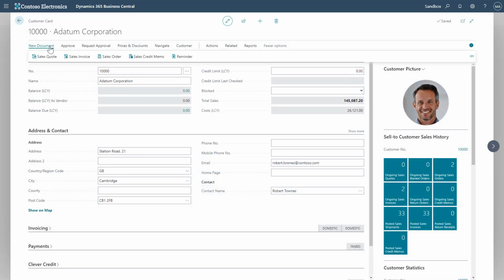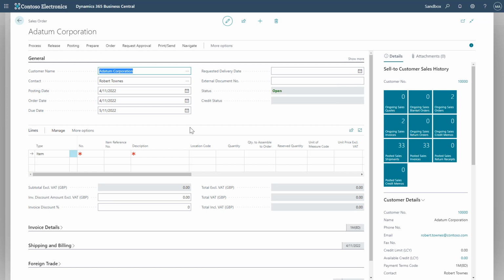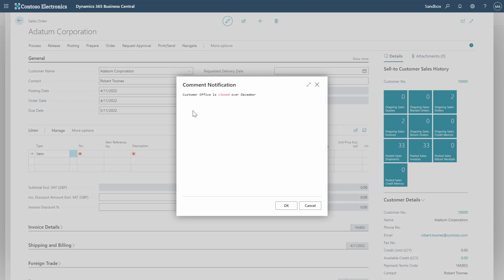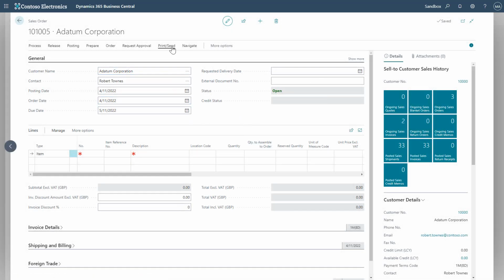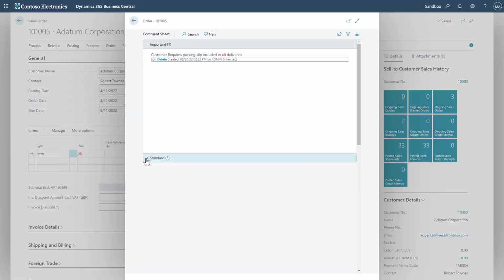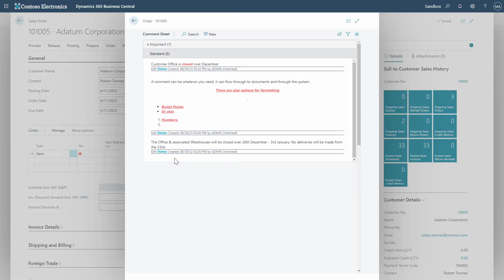Let's take a look at how some of the inheritance can work. If I create a new document from the customer card, such as a sales order, we'll immediately be able to see, because of some of the setup that we've done, we're actually going to be given notifications about the comment. And depending on the setup, we have to verify this with an OK or cancel. If we come up to Order and Comments, we can see any comments we set to inherit through have come through like so. This is all done by using that comment type.